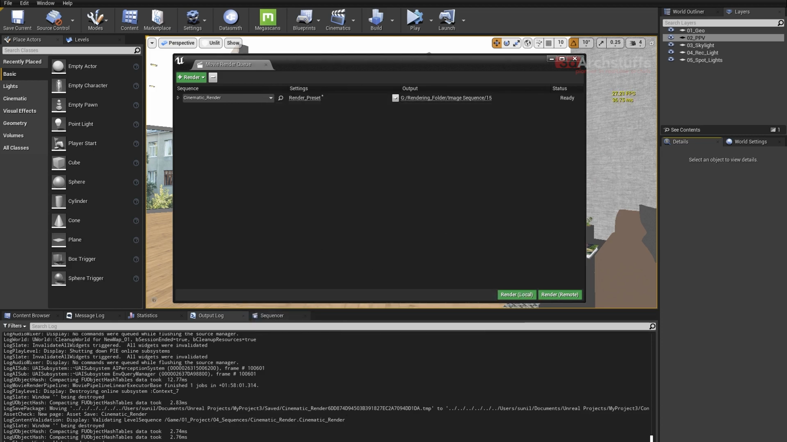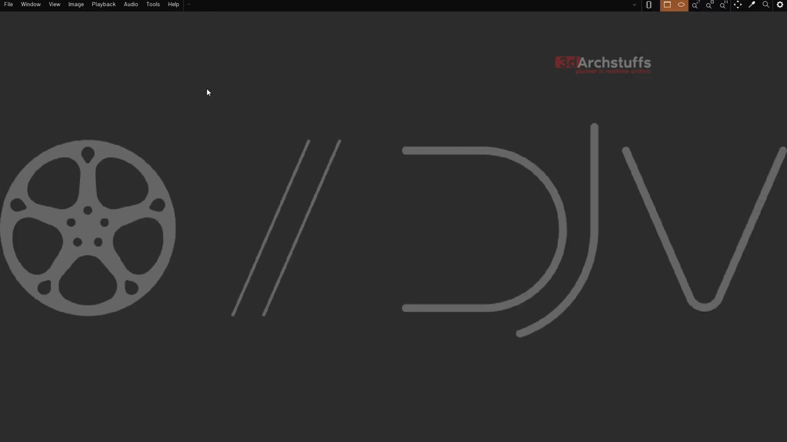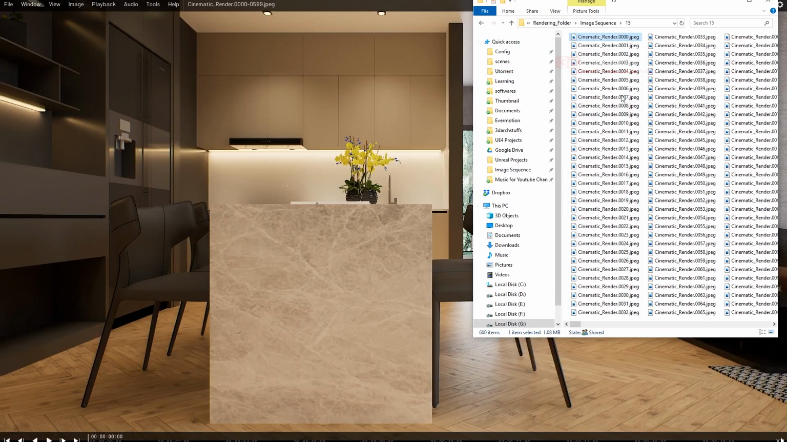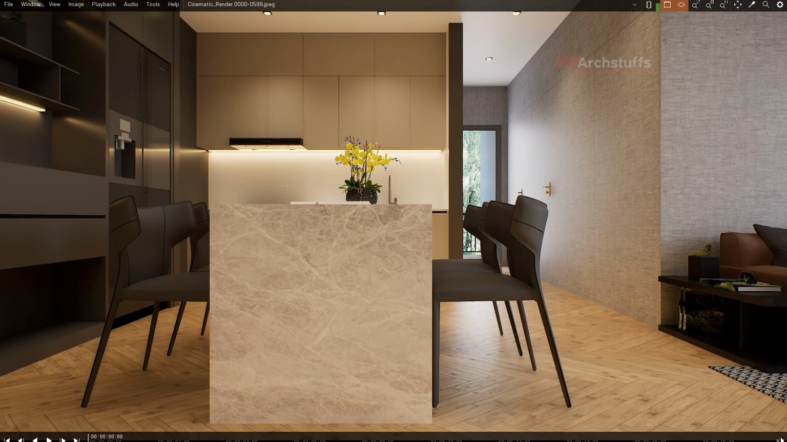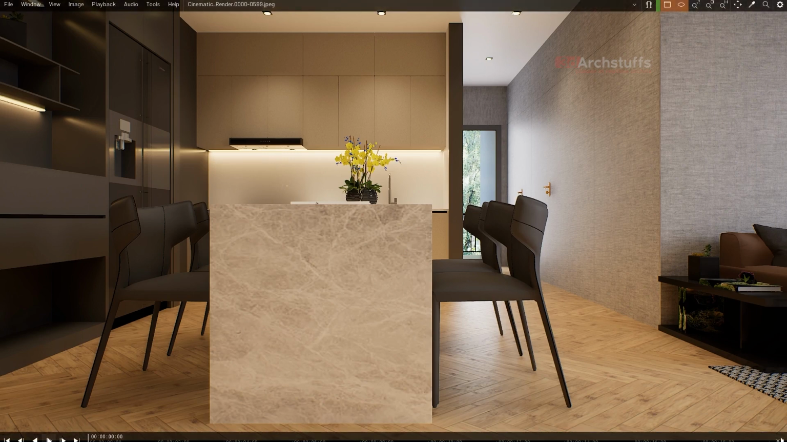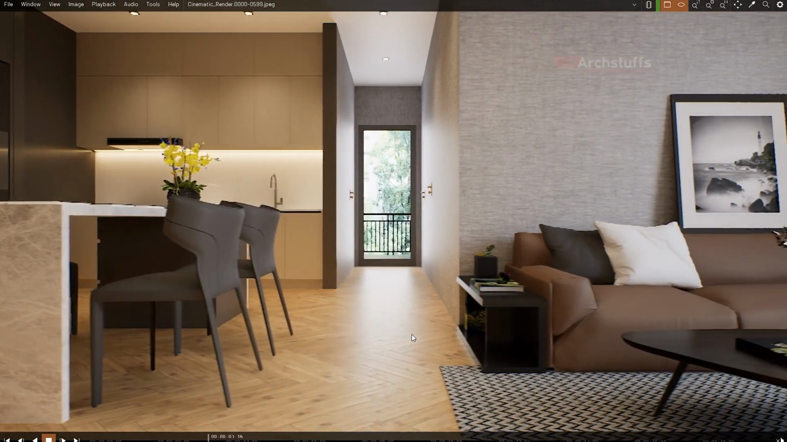So we'll start DJV, the image sequence viewer, and I will drag this from here to here, and then minimize it. And now we can click play and make sure our FPS is 30 here, and let's see how it has been rendered.